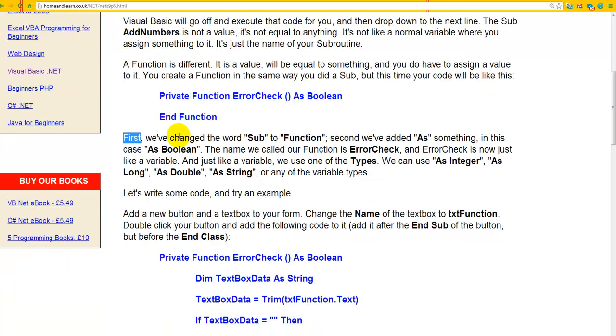So first, we've changed the word sub to function. So this was sub, now it's function. Second, we've added as something. In this case, as Boolean. So if it's as Boolean, then what's going to come out is either a true or a false. But anyway, the name we called our function is error check, and error check is now just like a variable.